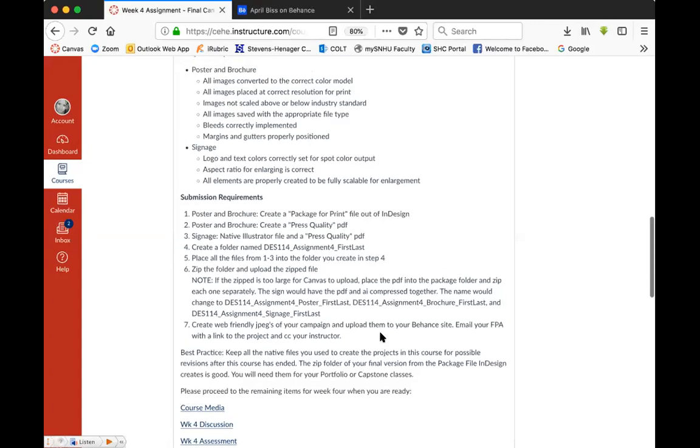You're good to go. So what we did so far was we actually did submission requirements, poster and brochure so far. See if I can highlight this. Poster and brochure, press quality, signage, create a folder. Okay, so my final folder should be named this. So I'll go ahead and copy this and rename that. Place all the files from 1 to 3. That's what I was just showing you. I put it in a final folder into that named folder. And then zip the folder and upload the zipped file.